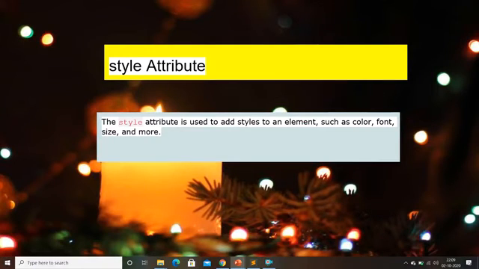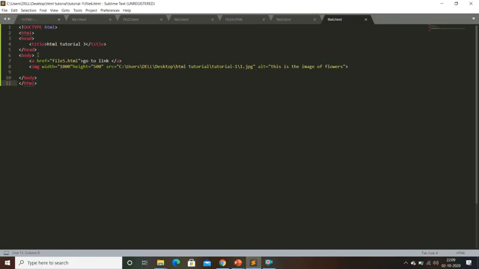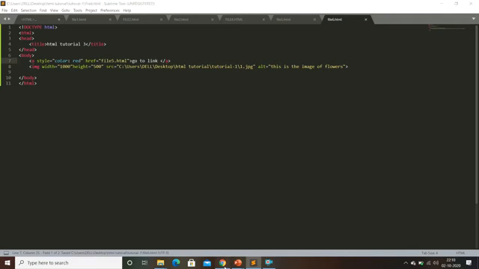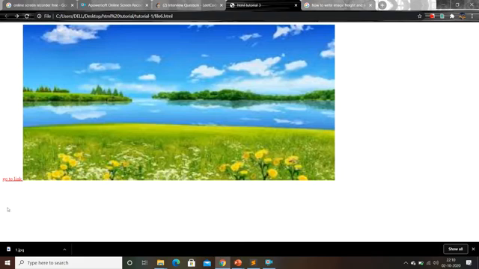Why do we use the style attribute? This is very important, where color, font, and size will all be defined by the style attribute only. Here I want to change the style of the go to link. I write the style attribute equal to, then I want to change the color of the go to link. Just click on color and write red. I save it, refresh it. See here, the normal black color is changed to red color.